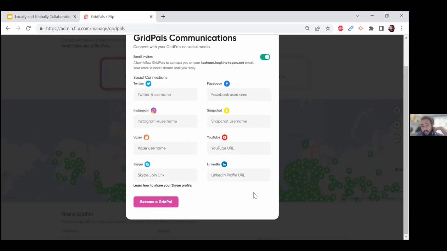And here is the thing that you want to make sure that you're careful with. This is how other people are going to connect to you, either through your email or social connections. There's all the social media whatnots. They even have Skype on there. Fantastic. And I'll be honest, I don't know what a Voxer is, but they got that too.